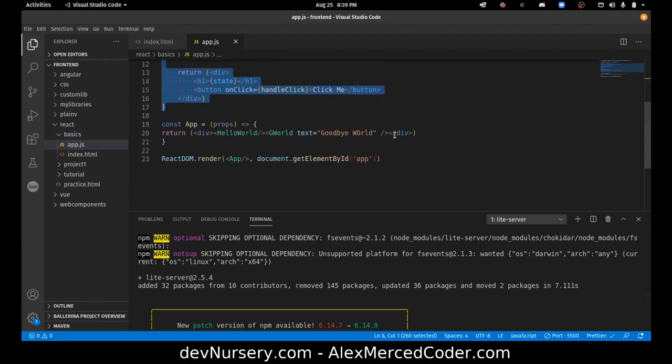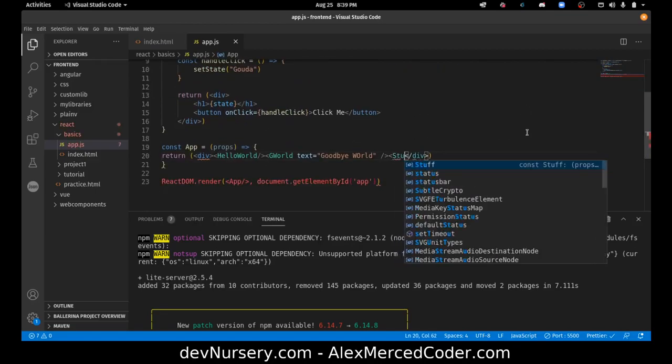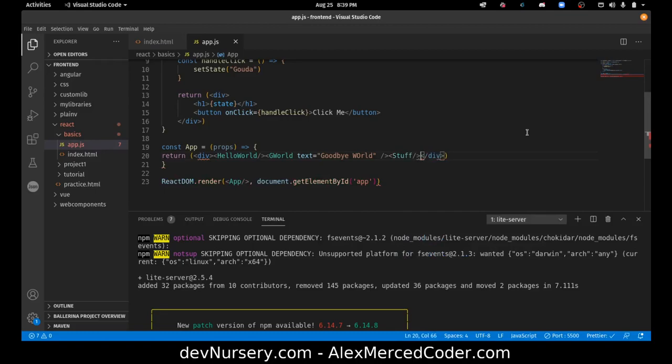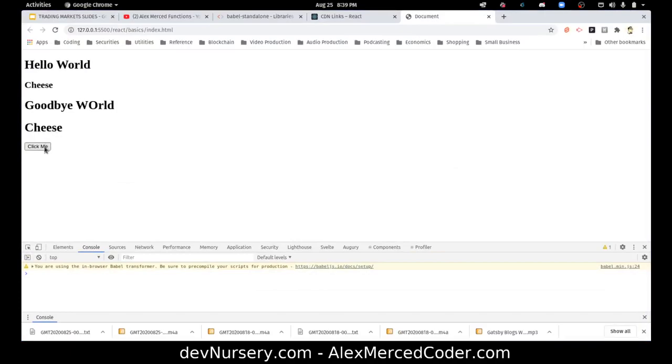Okay, and then I'm going to add this component to app. So was it called stuff? Yeah, stuff. Okay, there's stuff, so it should show up at the bottom of our component. So there's cheese. And if I click me, see it changes to Gouda. Because what happens is that the state changed. If I refresh the page, it goes back to where it started.